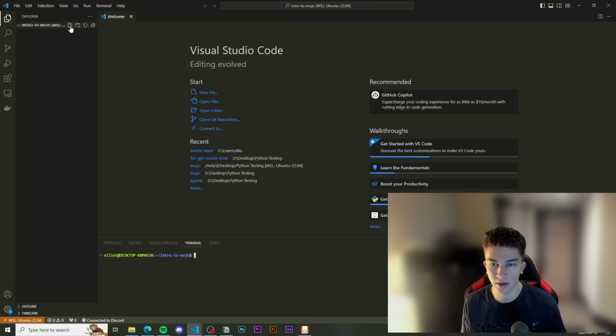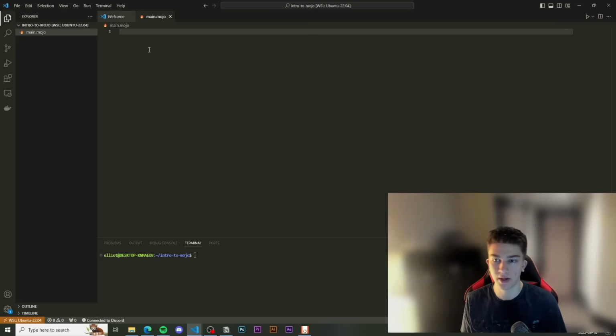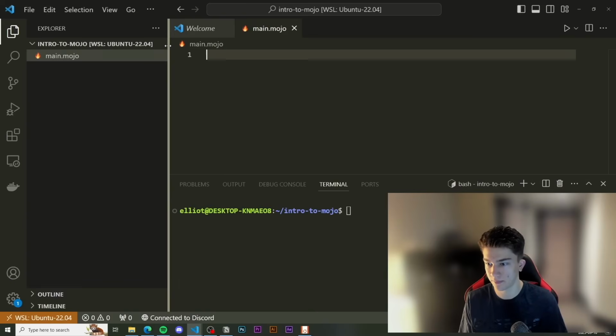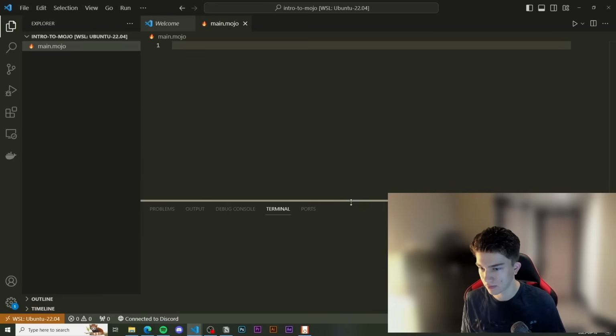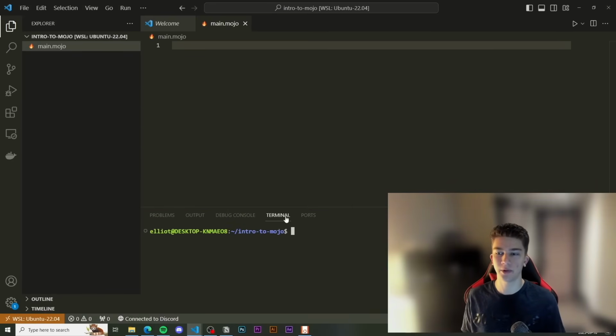Let's go ahead and make a new file. So we go main.mojo, and I'm just going to zoom in on here. Hopefully that's good enough. All right. It's cutting me off a little bit. Awesome, we fixed it. Cool.